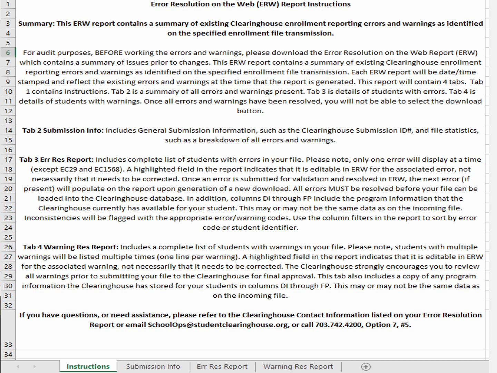Once you have downloaded the errors and warnings that you wish to retain from your error resolution report, you will be presented with a spreadsheet with four different tabs. This first tab, Instructions, provides you an outline of the report, as well as what type of information each tab contains. We highly encourage you to read the instructions under the Instructions tab in its entirety.